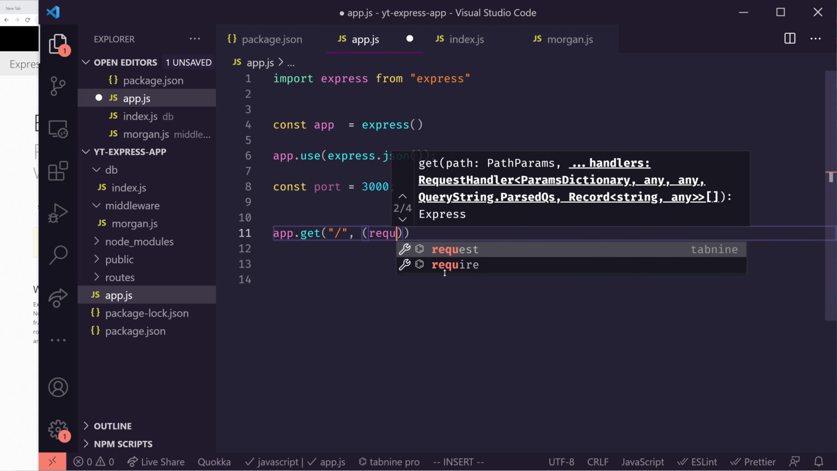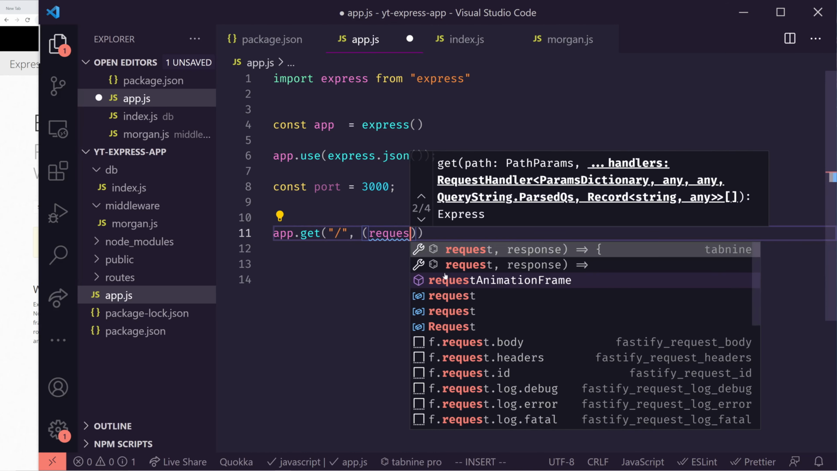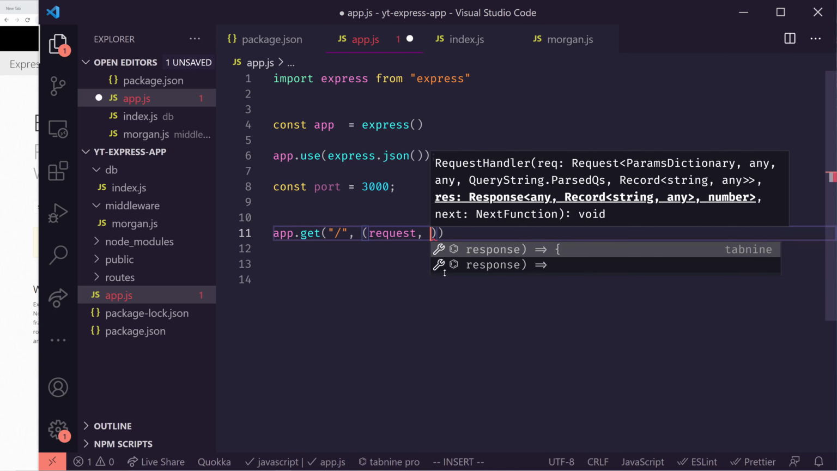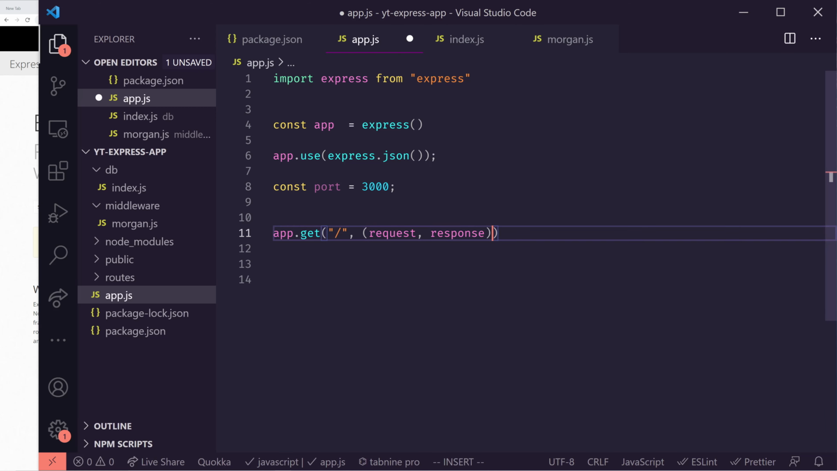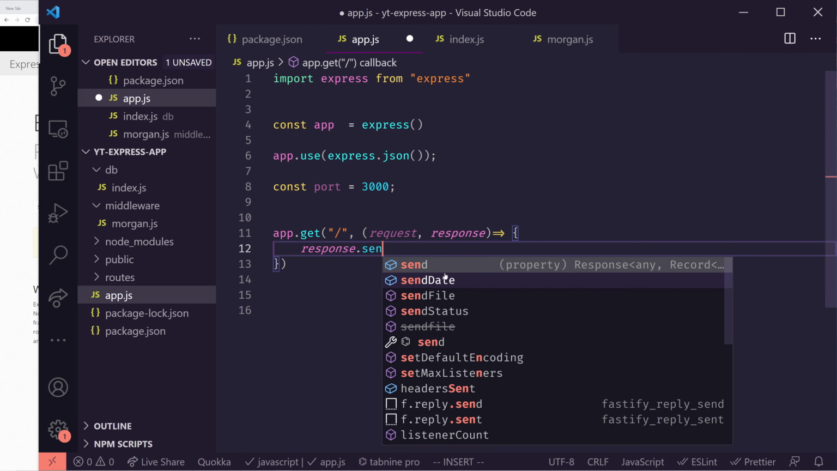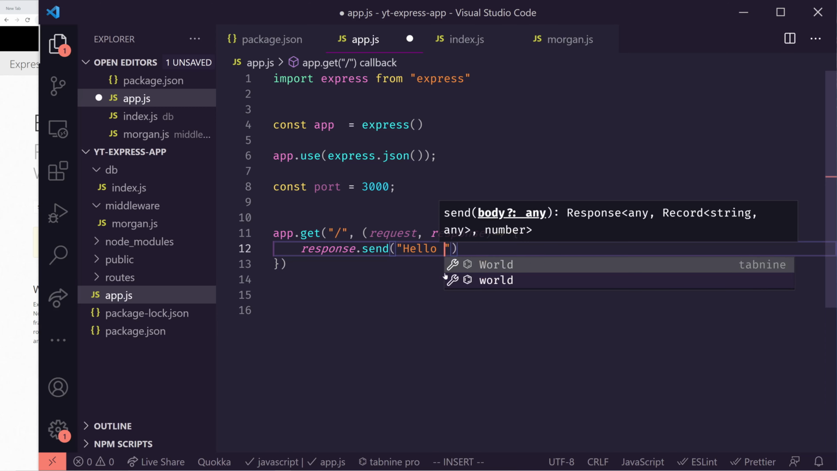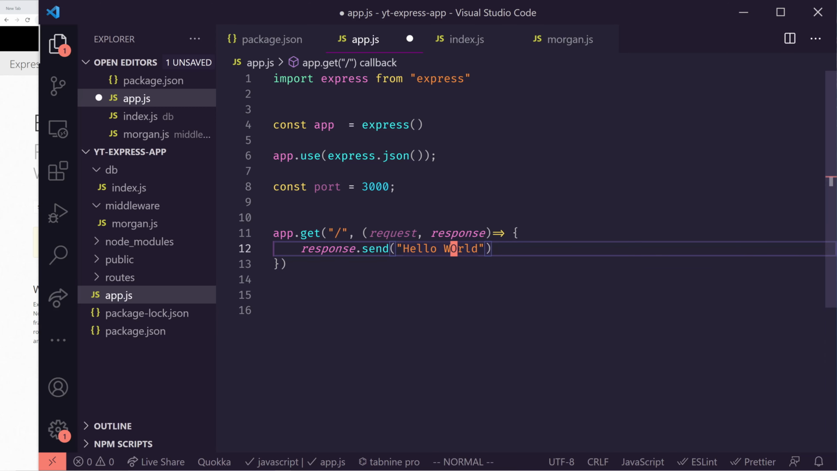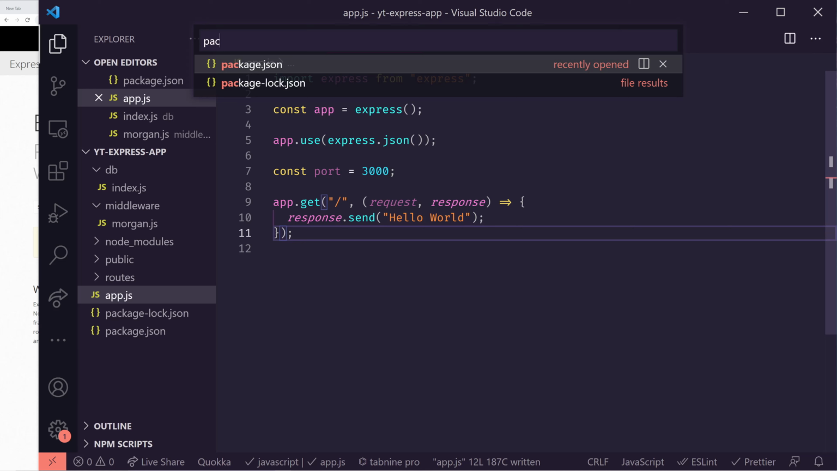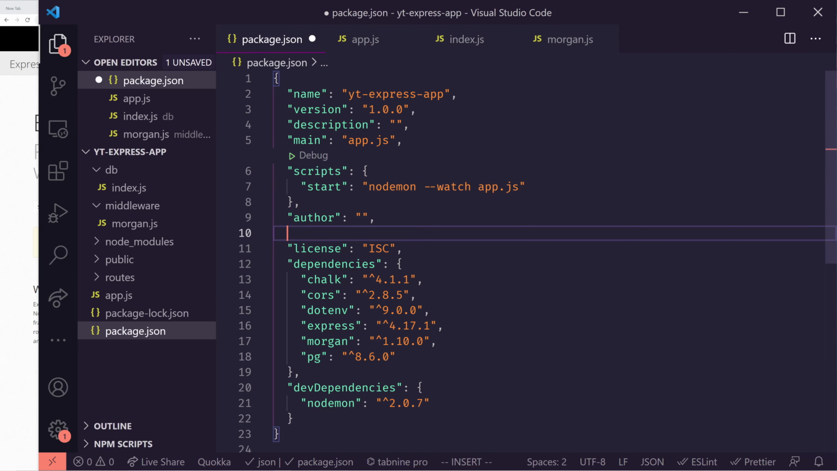And then you usually have two. You have a request, and you have a response. Requests are obviously stuff that's coming in, and responses are what's going to go back out. So we can do something really simple here. We can do a response, and we have a send here, and we can just do a hello world to see if it works.